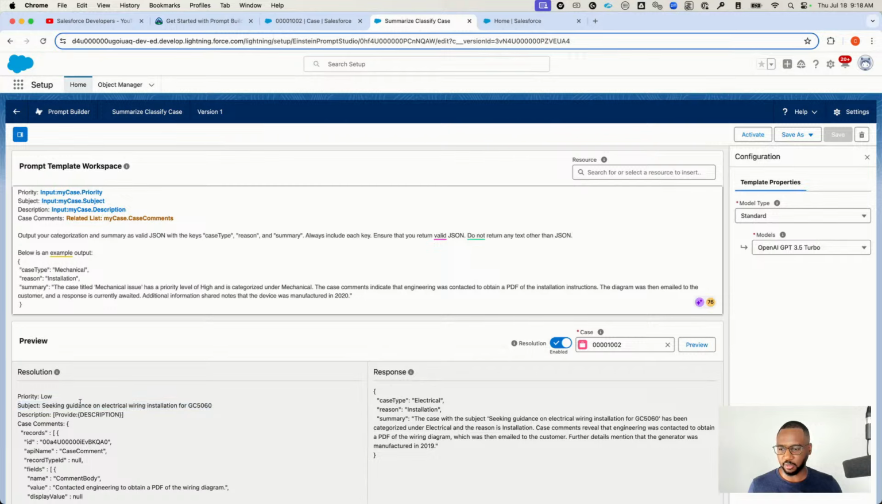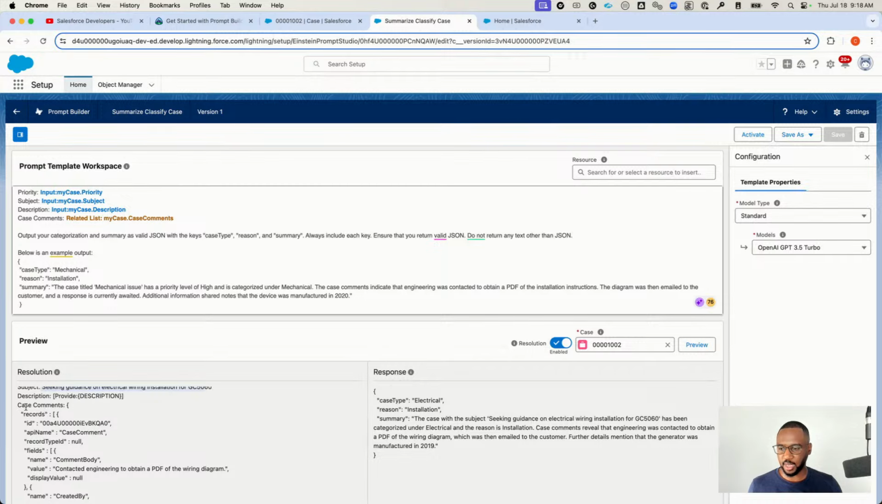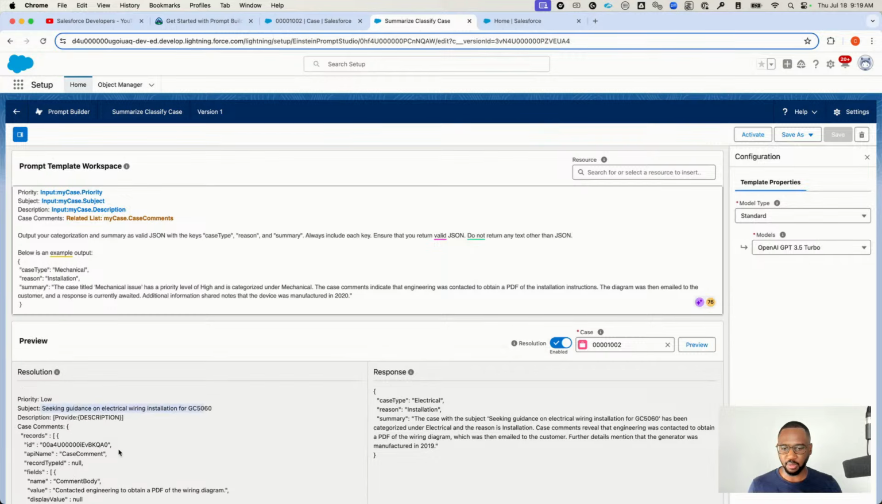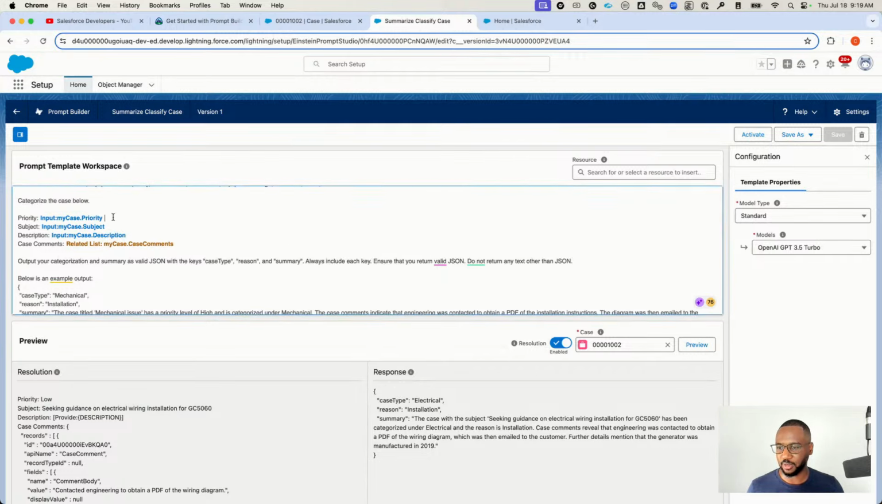information from the record. So here's the subject. There was no description, and we have some case comments, like a related list of case comments. We see all of that here, and we see our response. We can see that we got valid JSON from our model. It was able to give us a case type, a case reason, and also a summary. Global variable, I think someone just gave me the name of what that particular syntax is called. Is it global variable? It might be.